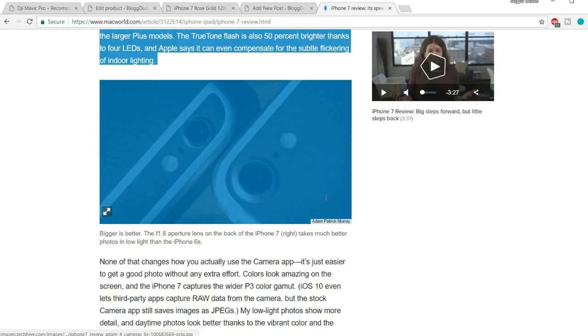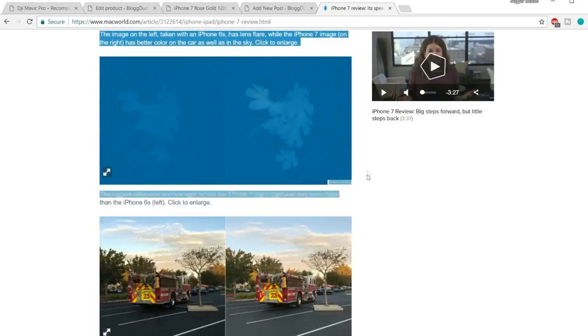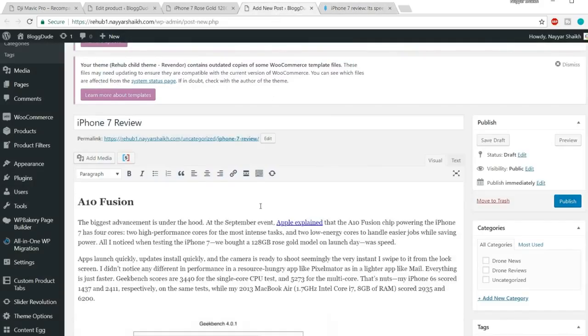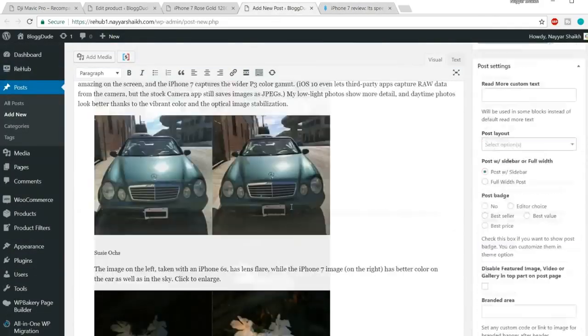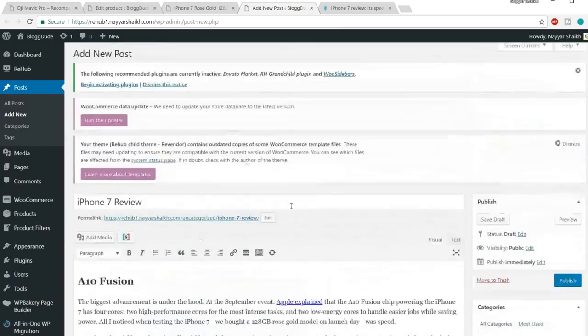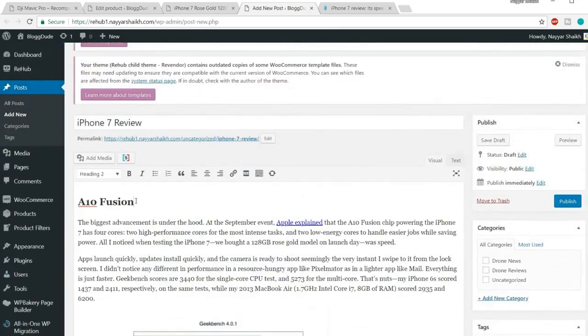Okay, I don't want to copy much. I just want to copy it till here. Fine. Copy it and paste it over here. So we have everything, we have the images and so on. Now make sure you have the title at the top, and make sure that title is heading 2.